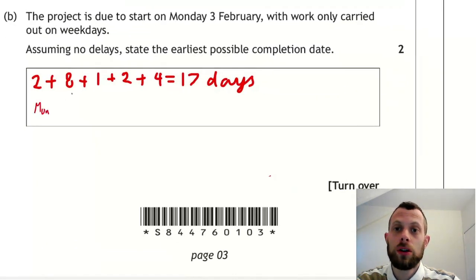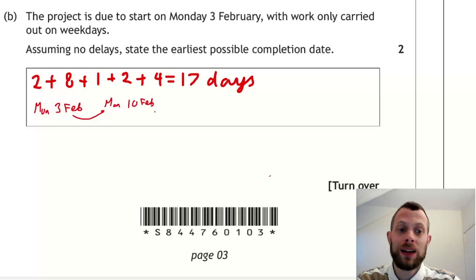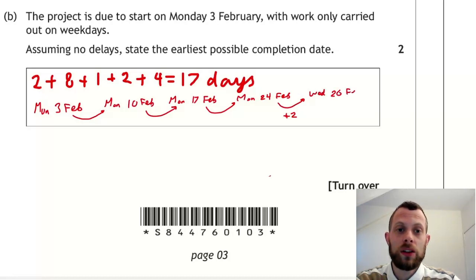Starting on Monday the 3rd of February, we'll work forward a week at a time. So Monday the 10th of February, that's only 5 working days later, because we don't count Saturday and Sunday, although you do add on 7 to get the date a week later. That's 5, that's another 5 to the 17th of February, and another 5 to the 24th of February. Now that's in total 15 working days, and then we need to have 2 extra days, and the task will be finished on Wednesday the 26th of February.